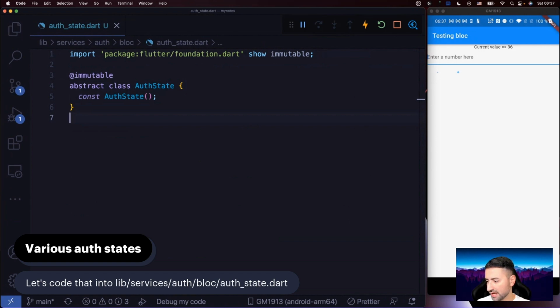Okay, so we have quite a few states. I'm just going to start creating those auth states one at a time. While you're authenticating, for instance, let's say you've just opened the application, and then we need to tell our authentication provider, which is Firebase, to initialize itself.